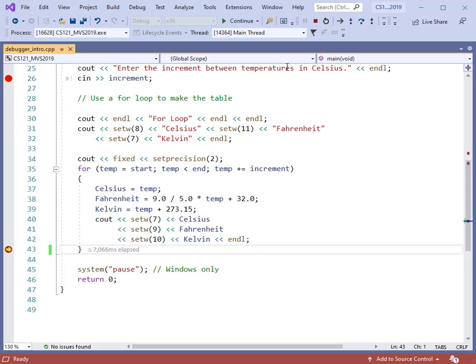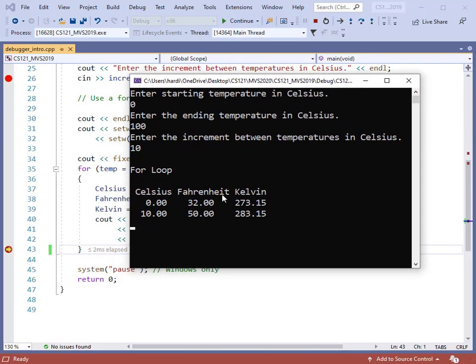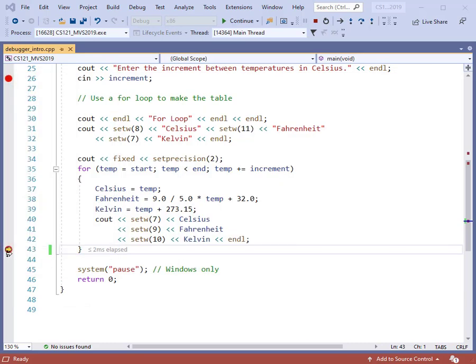So I'm going to click the little green arrow again, and the second line of the table is output to the screen, and we have hit the breakpoint at the end of the for loop again, and the program stops there. So now we can look at the new values. Now Celsius has moved up to 10, and the Fahrenheit value is 50 for that, and the Kelvin value is 283.15 for that. So you can see that you can put a breakpoint inside your loop, and as your code executes, you can examine the values very easily, just by hovering over them.